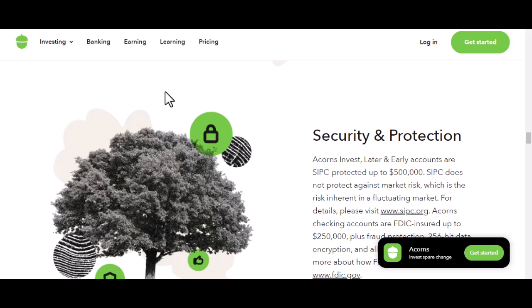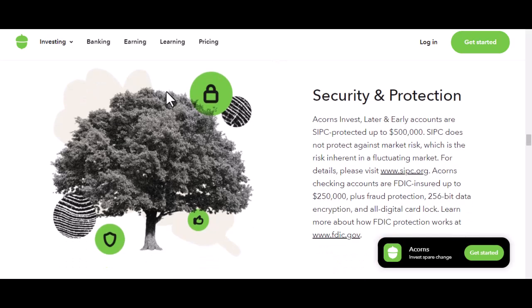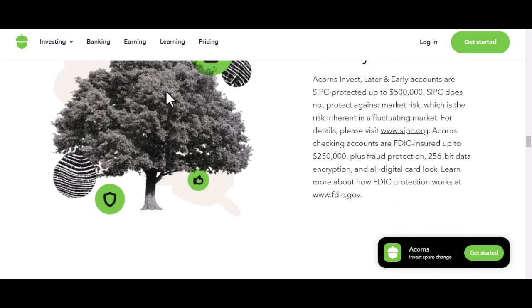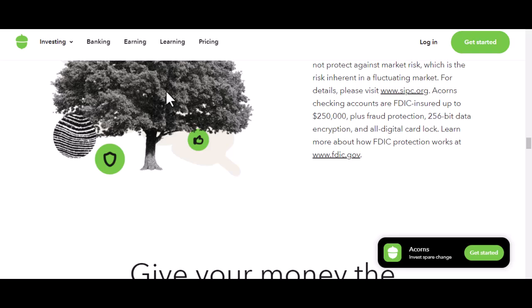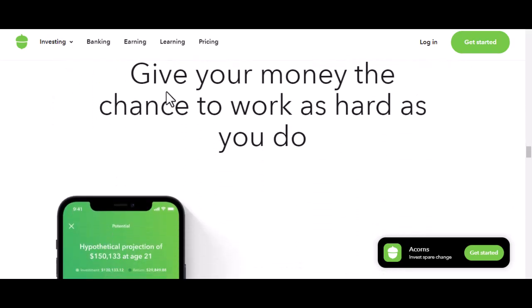Step 6. Set and forget. The beauty of Acorn is that it's hands-off. Once you've set up your account, linked your bank, and chosen your plan, you can pretty much forget about it. Your spare change is automatically invested, and your portfolio grows over time.